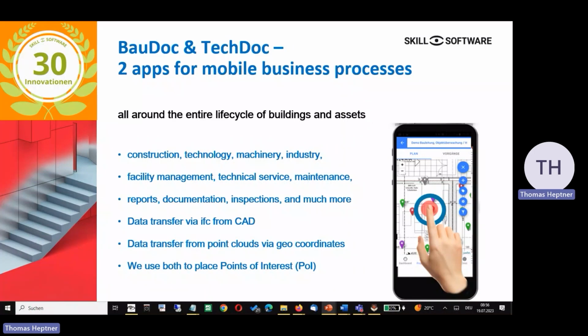BauDoc and TechDoc are two apps for mobile business processes. You can use them for different types of projects like construction, technology, machinery, industry, facility management, technical service, maintenance, reports, documentations, inspections, and much more.